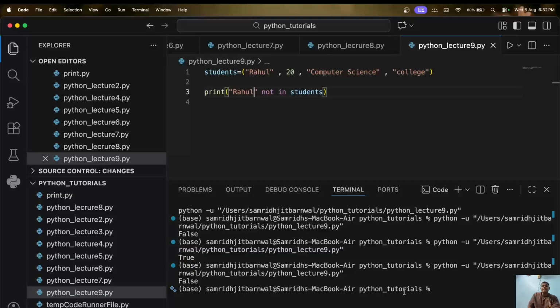These operators are extremely common in real Python programs. For example, you might check whether a username already exists, whether a product is available, or whether a particular city is present in a list of delivery locations. Now let's quickly revise everything we have learned about tuples so far.